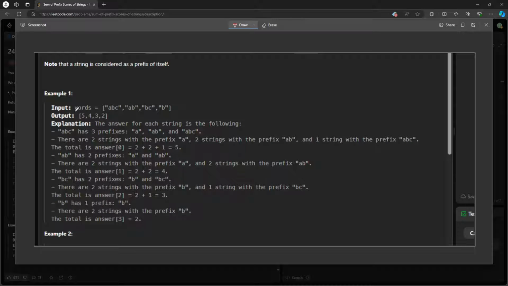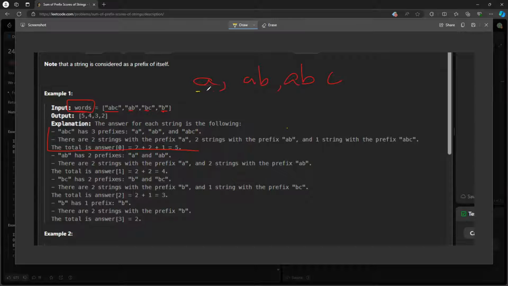So in the example 1, the words string array is ABC, AB, BC, B. So what exactly is this guy doing? Let's just look at ABC, which is the first one. ABC you can split to A, comma, AB, comma, ABC, right? So in A, just look at this. How many words have A as a prefix in the string array? It's going to be 2, right? So this is going to be 2. How many have ABC as a prefix in the string array? Only 1, right? So this is why it is 5 for the first index.